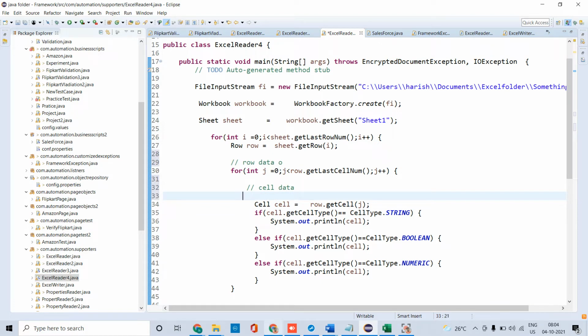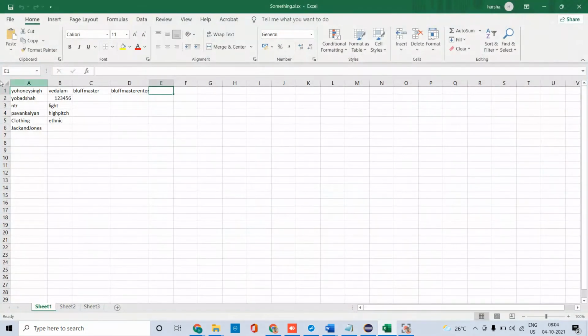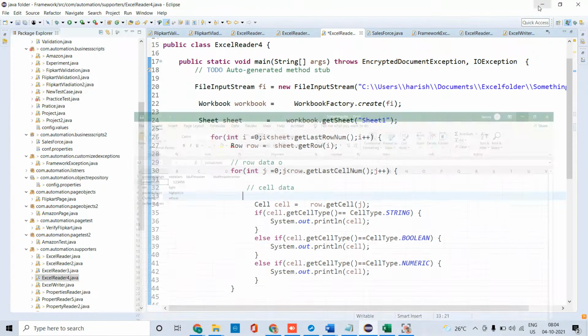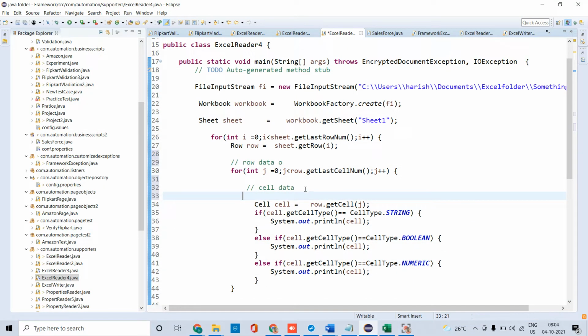Next it will come to another loop. Here it will come to the second row. In the second row, two columns are there. After the first, it will go to this loop and get the row. This loop will run for 1 comma 0, next 1 comma 1, next after that 1 comma 2.